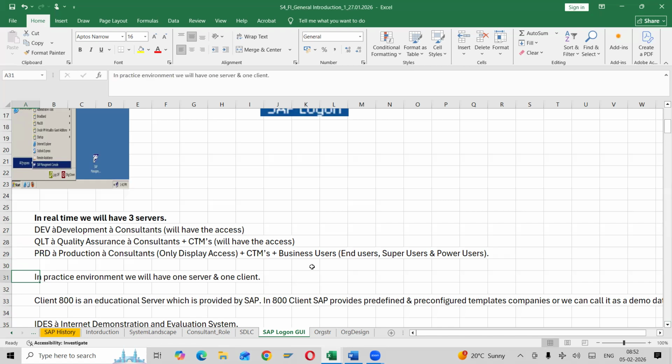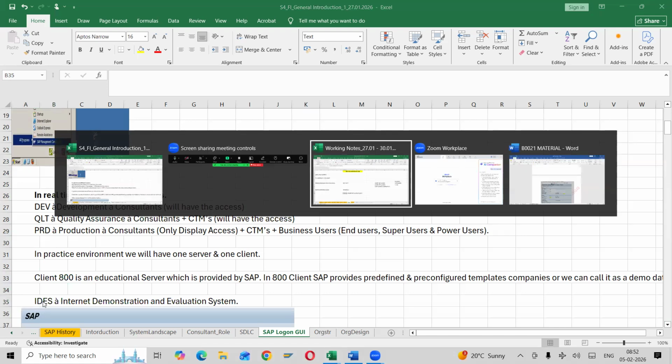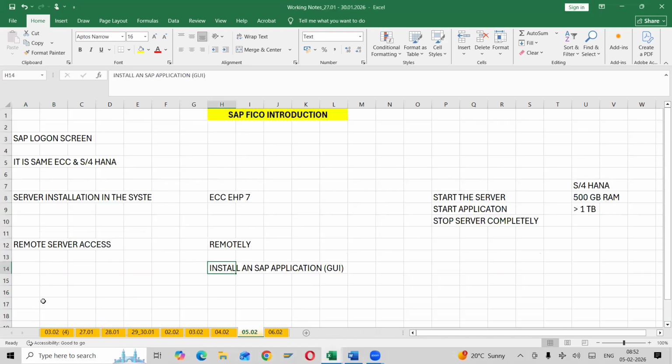Same thing. In a practice environment, we will have one server and one client. That client can be anything, 800 or anything. But normally, in general, we will have client 800. So when you log in, I'll show you. I'll log in to the system and I'll show you.